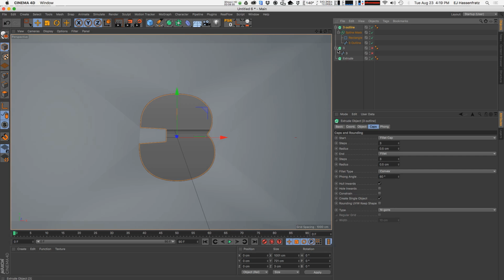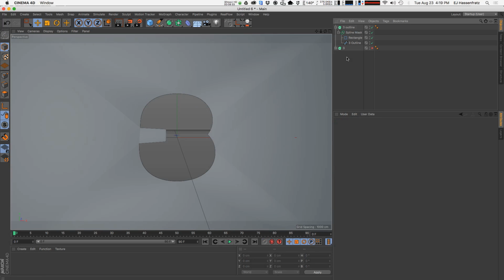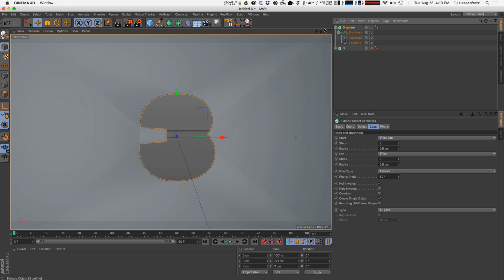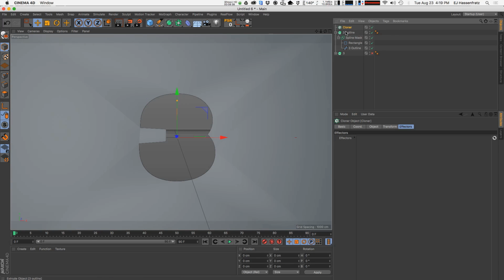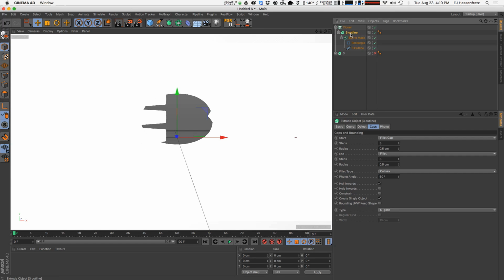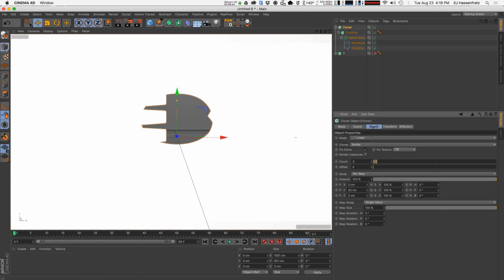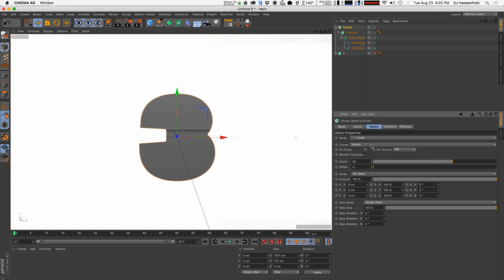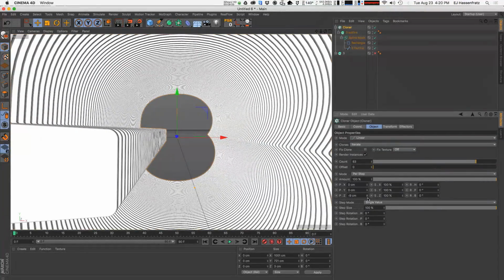So let's turn off our 3 for now. Somehow I got an extra extrude in there. I'll delete that guy. And now we can start cloning our outline. So we'll drag our 3 outline extrude into the cloner and go to the default options and play around with some of the settings in here. We'll zero out the Y. And what we're going to do is turn off fixed clone. We're going to turn on render instances, because we're going to crank up our count, and we're just going to move this in the Z.